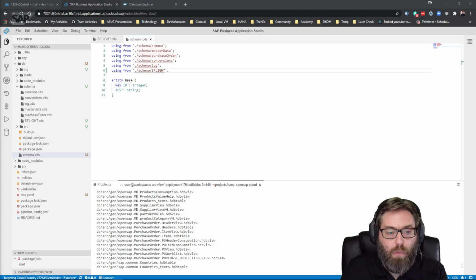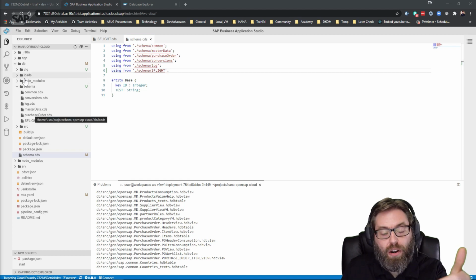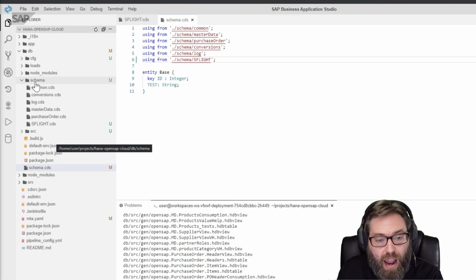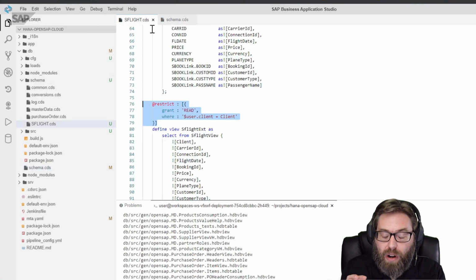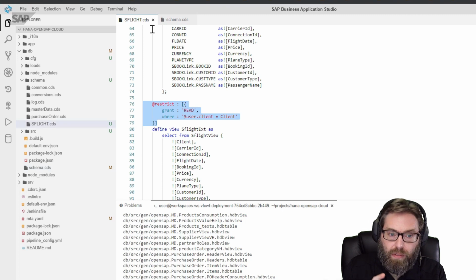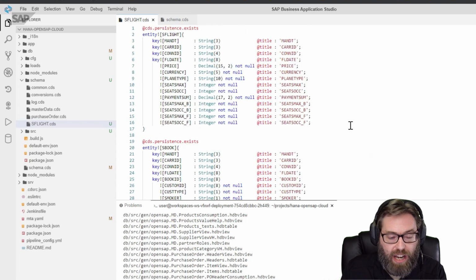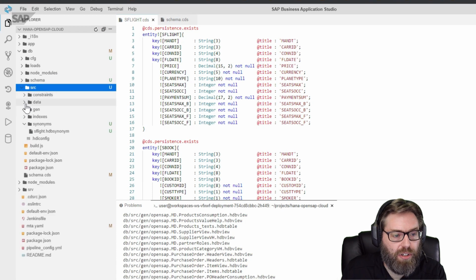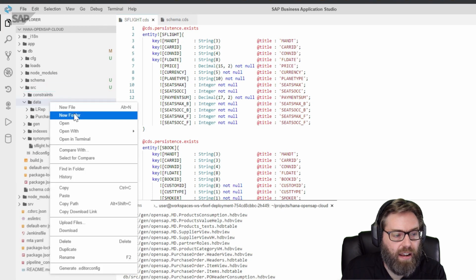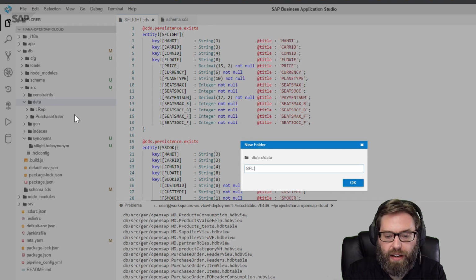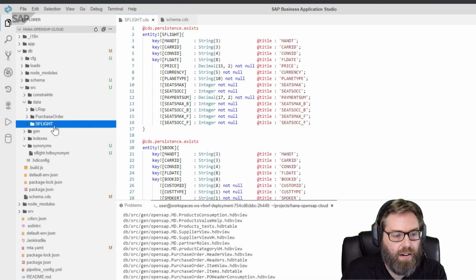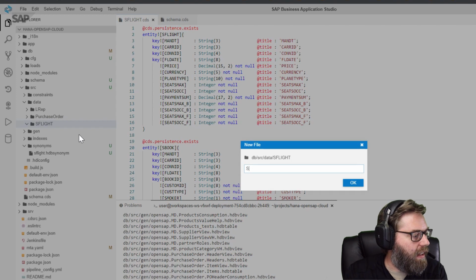Now the only other thing that I want to do here before I deploy this all into the database is show you that we can also build a view ourselves. We're not forced to use the Cloud Application Programming Model to access these tables via synonym. I can also go into the database sources. For instance, I'll just come here to data and I'll create a new folder called SFLIGHT. And inside there, I'll create a SFLIGHT view.hdb view.